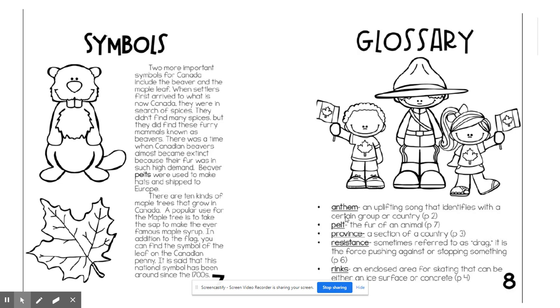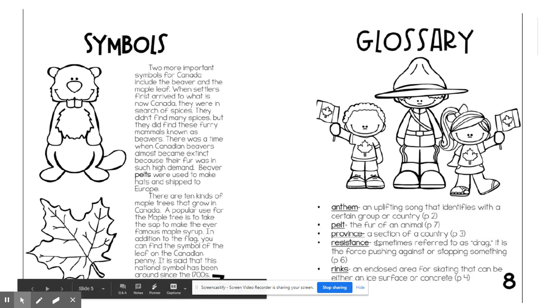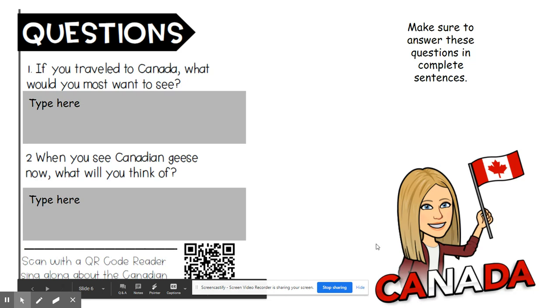Glossary. Anthem. An uplifting song that identifies with a certain group or country. Pelt. The fur of an animal. Province. A section of a country. Resistance. Sometimes referred to as drag. It is the force pushing against or stopping something. Rinks. An enclosed area for skating that can be either an ice surface or concrete.